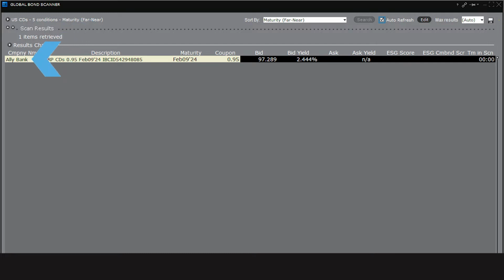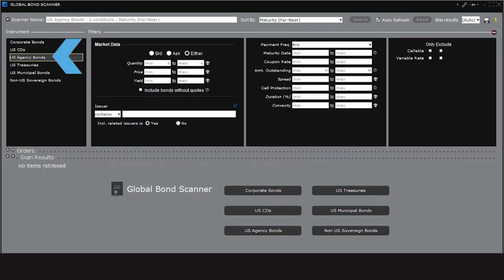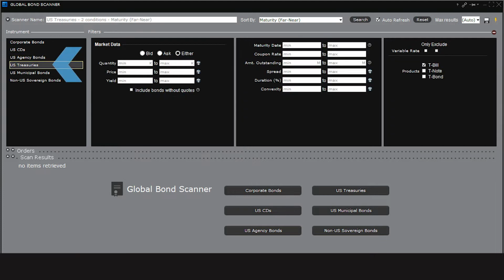As for the other available instruments, you'll see that the filter selections for U.S. agency bonds are very similar to those for CDs just described. However, Interactive Brokers currently supports only a small selection of agency bonds. Also, like CDs, the scanner's filters for U.S. Treasuries is very straightforward. Note that in the right section of the filters, the T-bill box is checked by default.